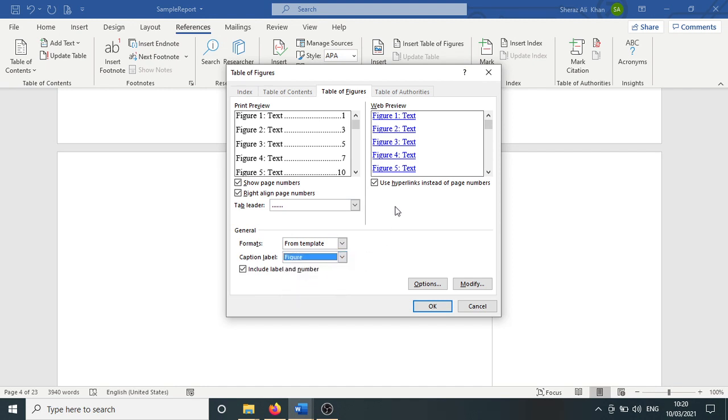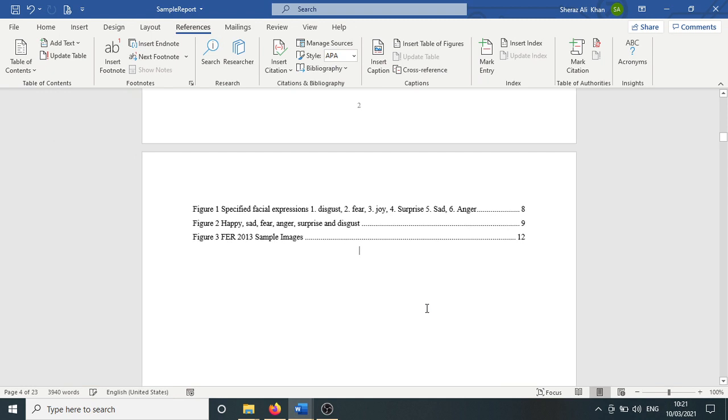Use hyperlinks instead of page numbers. This is web preview, this is for the web, if you want this document to be stored in HTML format. So let us leave this option unchanged. Let us go with whatever we have by default. So press OK, and then you will have a table of figures. We captioned these three figures as figure 1, figure 2, figure 3, and we have this table generated automatically.